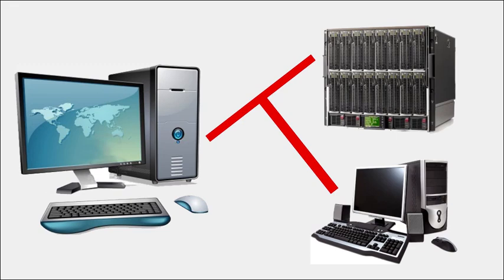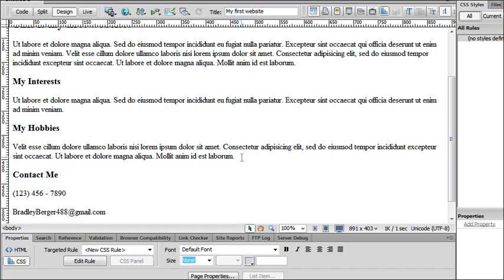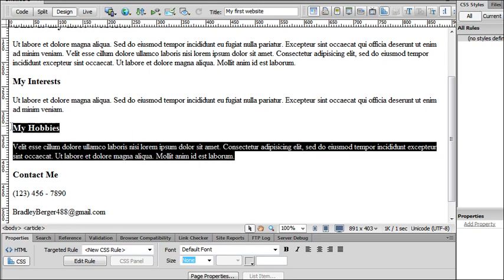In this tutorial, I show two different methods of making a website. First by hand coding, and then by using Dreamweaver. This way you can see for yourself exactly what it does and how it saves time.